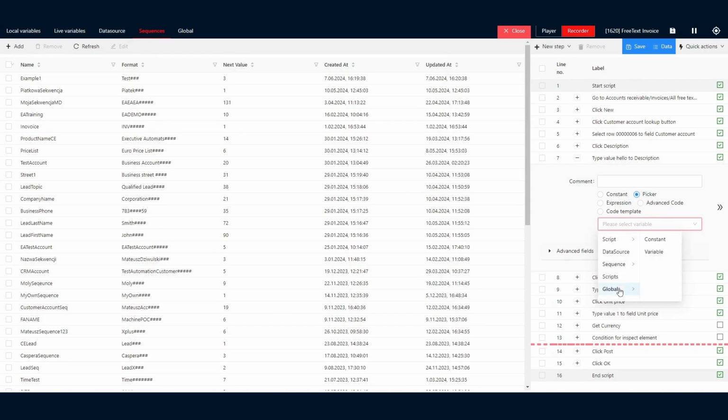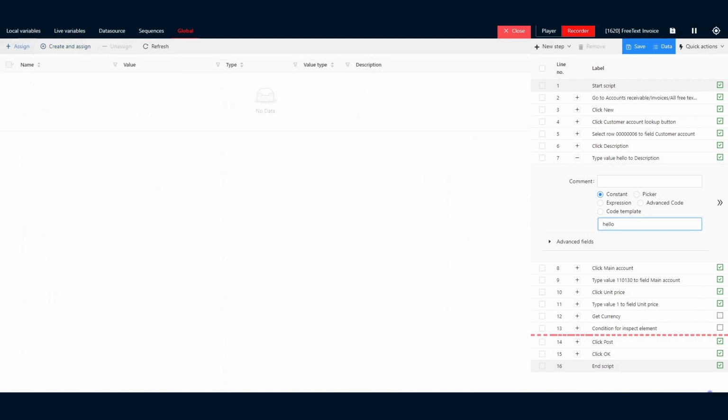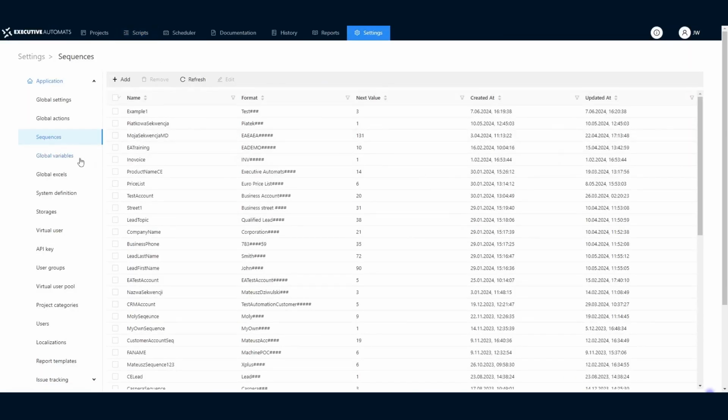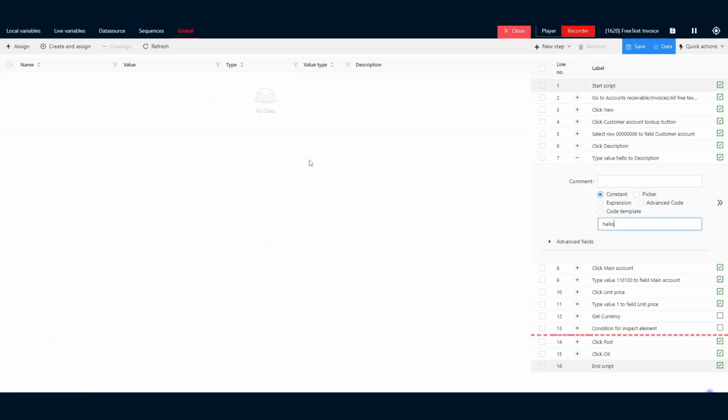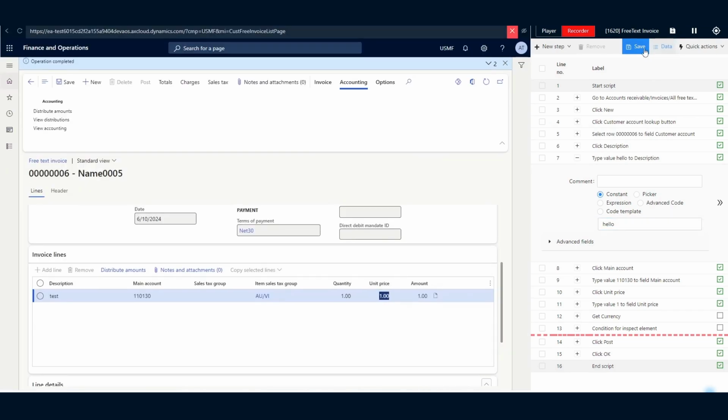Scripts is similar to the standard script feature, but in this case, you can use it to create end-to-end scenarios and share values between linked scripts. The last position on the list is global variables. And as the name says, it's global because we can share values between non-linked scripts across the Executive Automats environment.